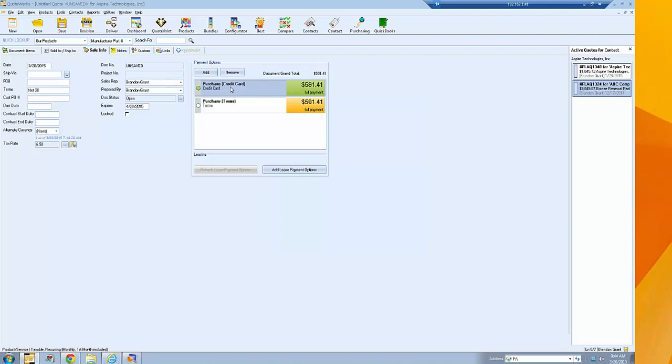Would a quote have only one payment option, or could it list several payments? It could list several, specifically if you're offering lease options. So if you're giving your customer the option to do lease payments. I'm thinking if you give them the option to credit card or net 30. Yeah.